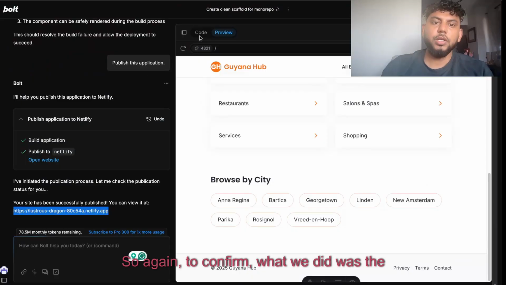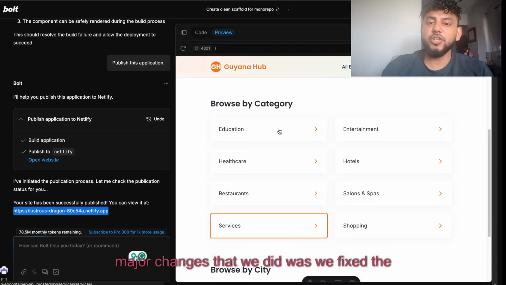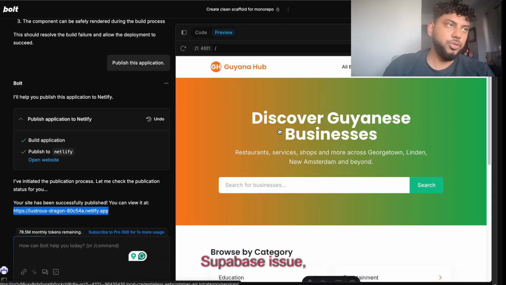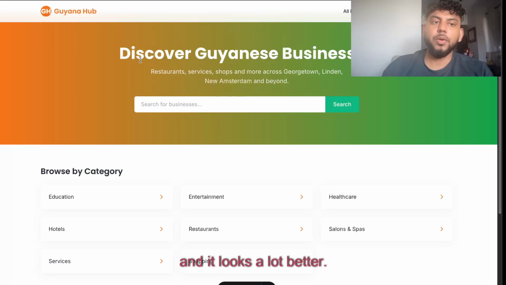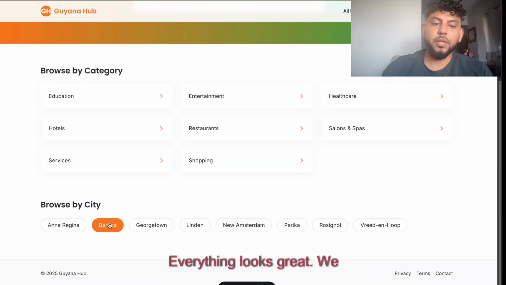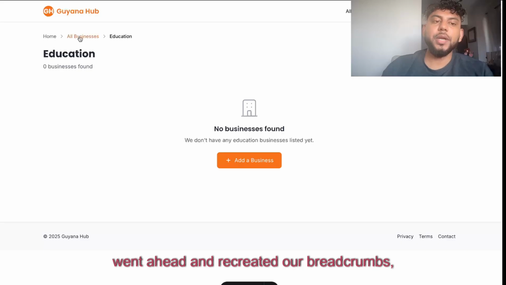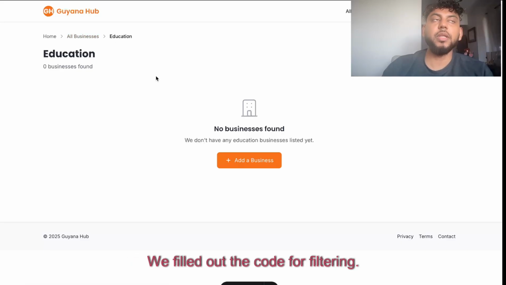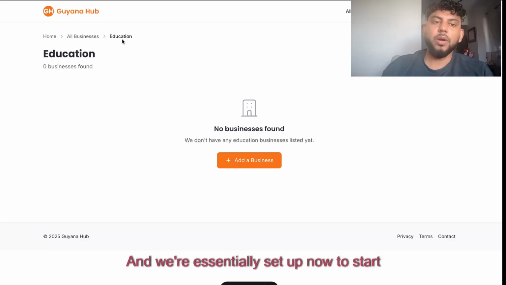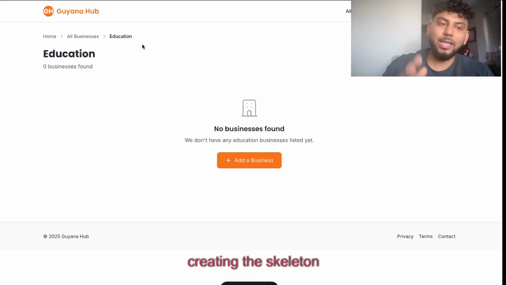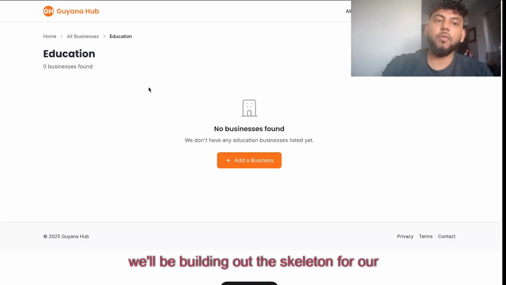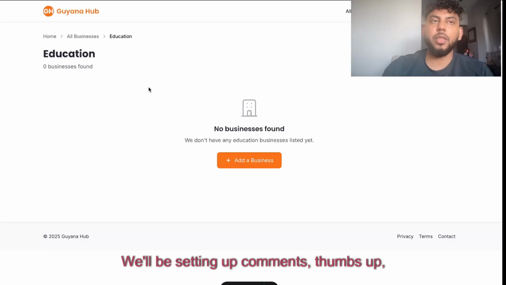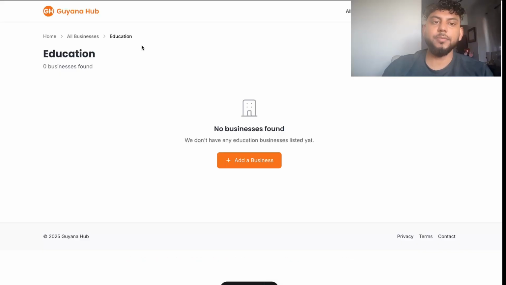To confirm, the major changes that we did were that we fixed the Supabase issue. We did an upgrade to our UI and our UX, and it looks a lot better. It looks very modern. Everything looks great. We went ahead and recreated our breadcrumbs and our categories. We filled out the code for filtering, and we're essentially set up now to start creating the skeleton of our actual business profile. So in the next video, we'll be building out the skeleton for our business profile. We'll be setting up comments, thumbs up, and getting everything set up so that our business profile will look great.